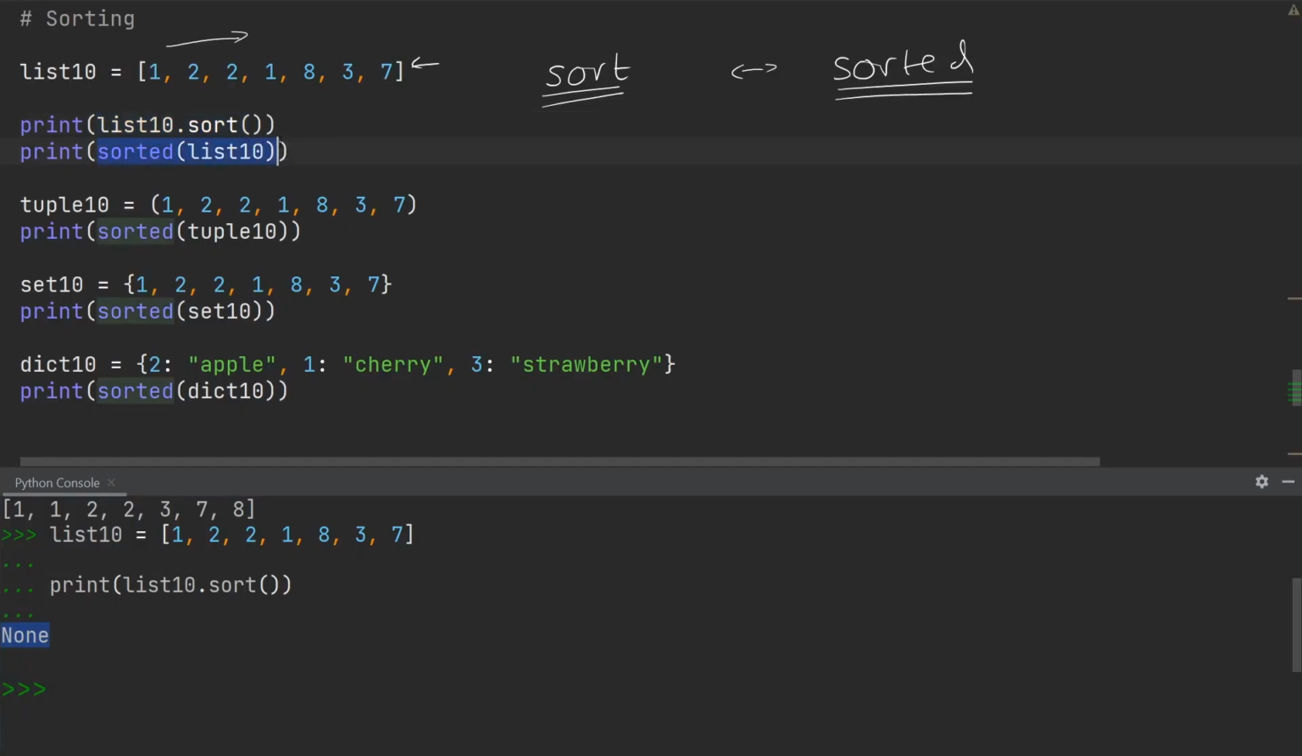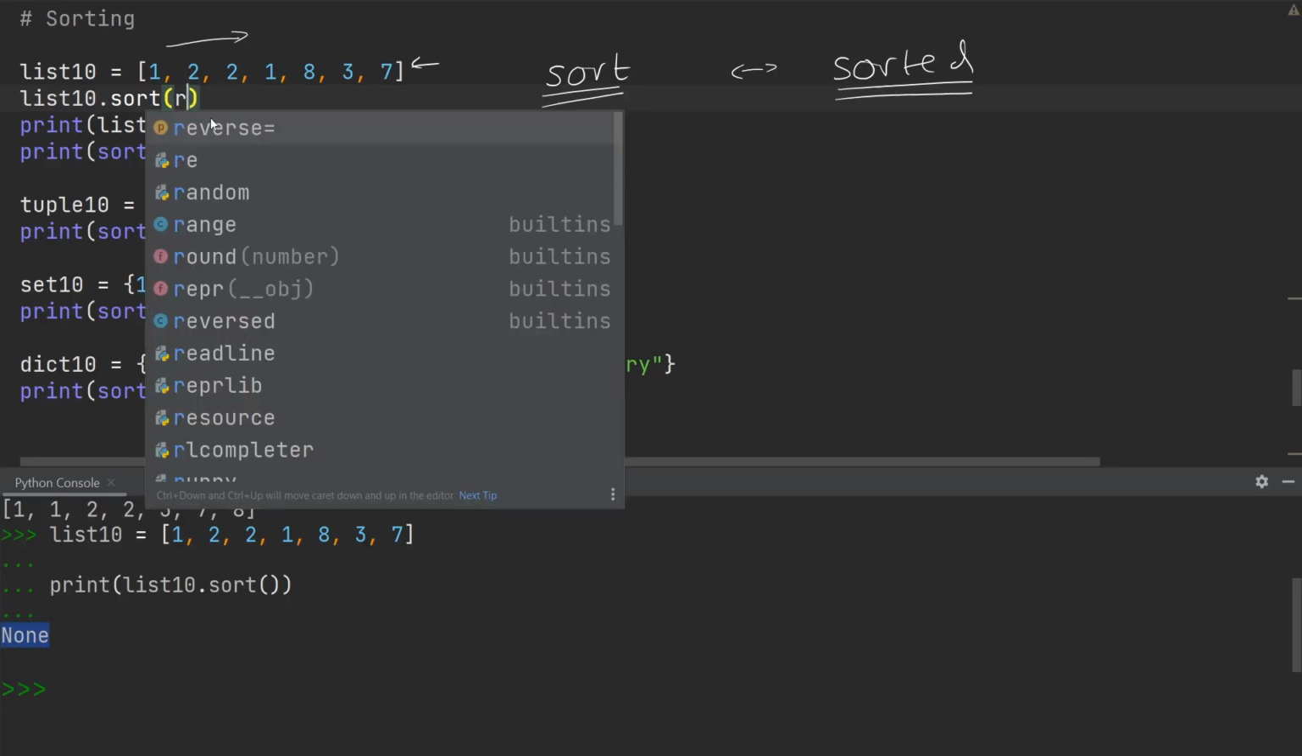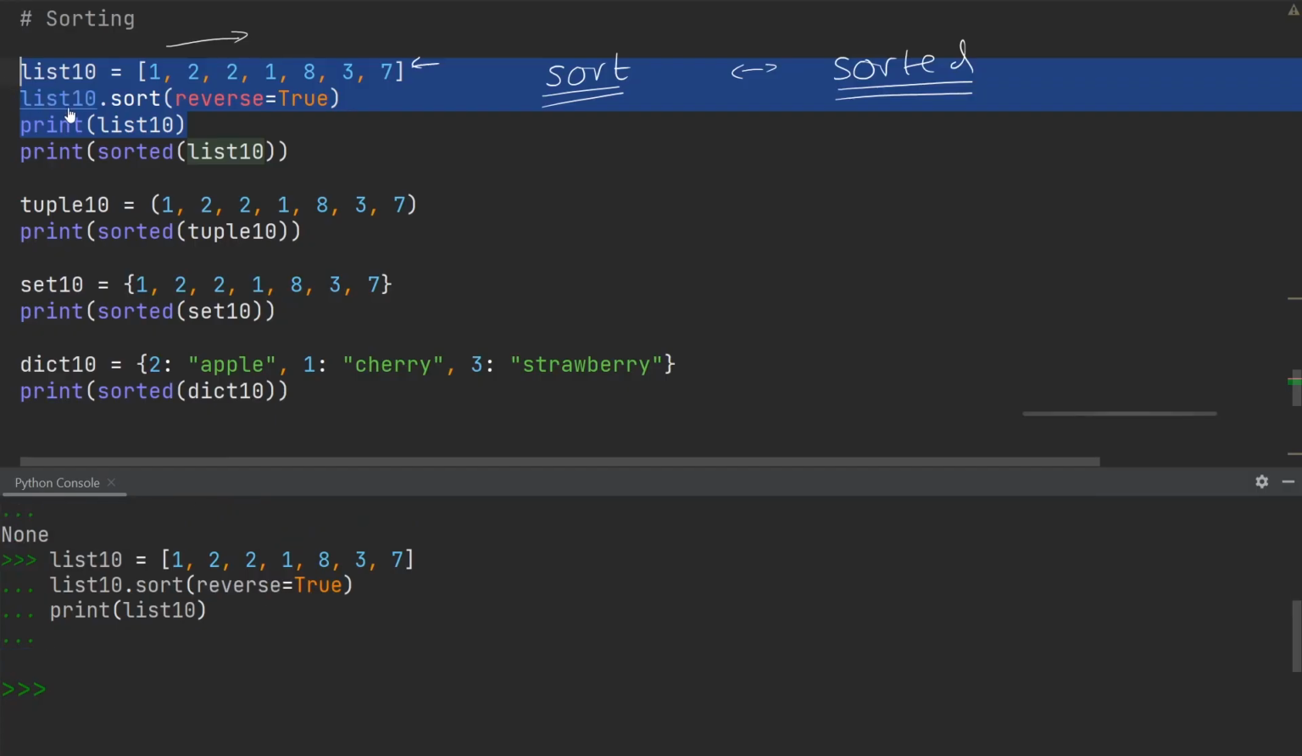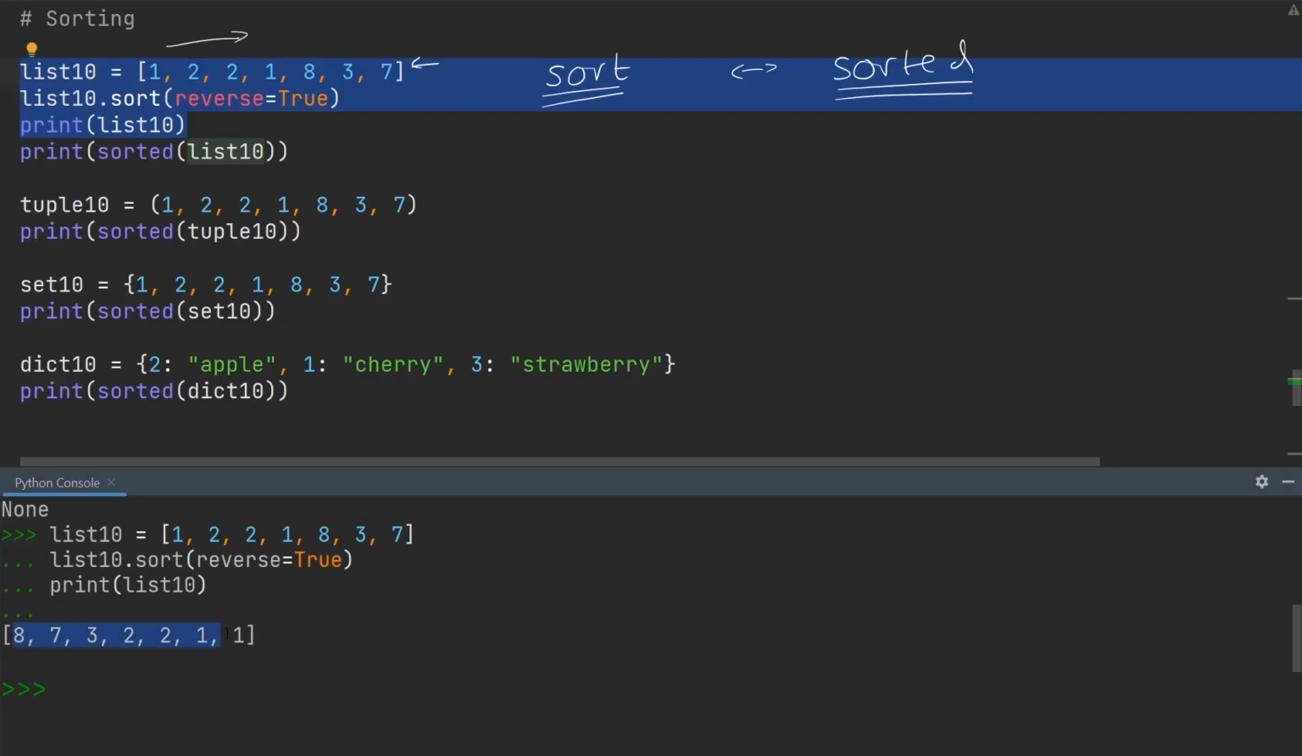But here with sorted, no changes are made to the original collection, but a returned copy is made that is sorted. And another thing that you should bear in mind is that if I were to want to provide a list which is given in descending order, I can simply write reverse equals true. And if I go ahead and execute this, you'll see that now the reverse order is given of the list, which is really nice.